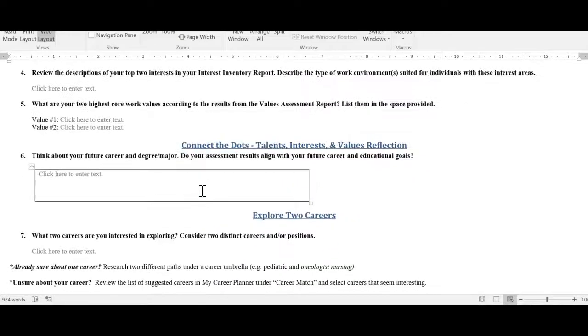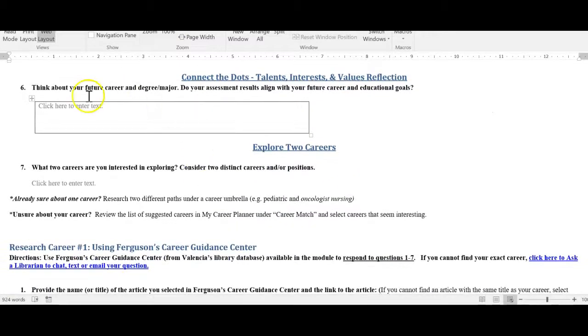If you didn't buy the textbook, just try to think of your own way, how that theme helps your career choice. So as we go down, now to number 6, you're just going to think about all the assessment results in 3 through 5, and if that aligns with your future career goals. It's okay if it doesn't. Every time I take a career test, it tells me to be a park ranger. I'm not a park ranger, and I'm happy.